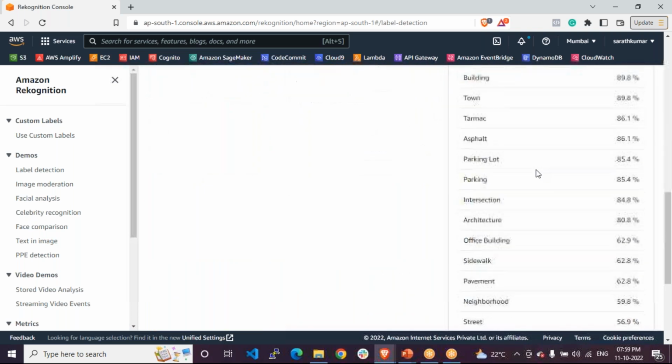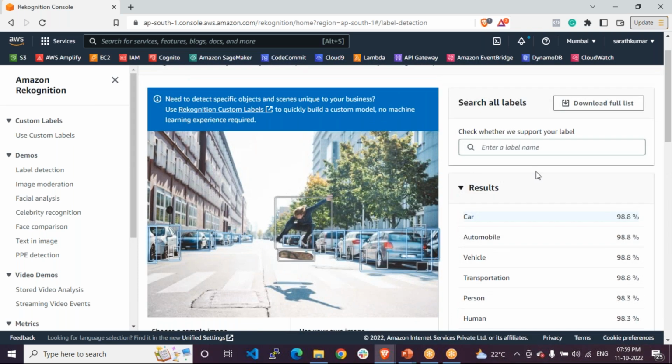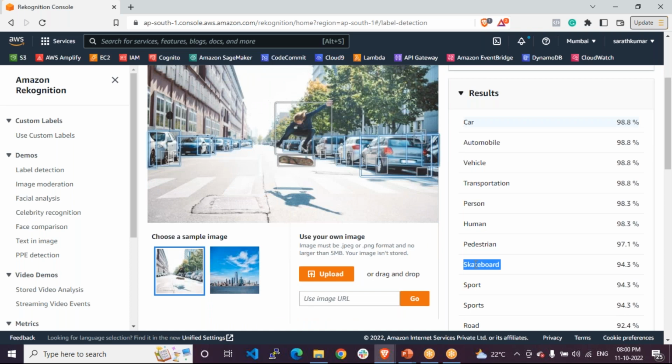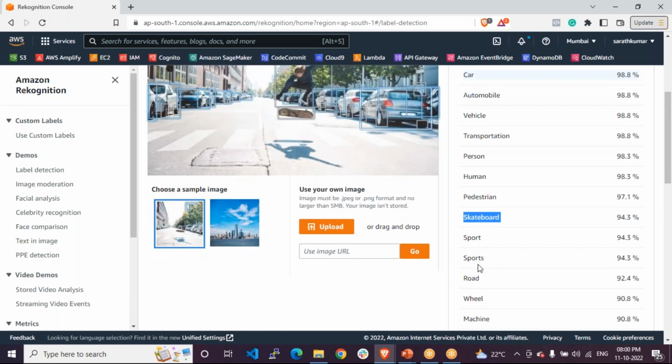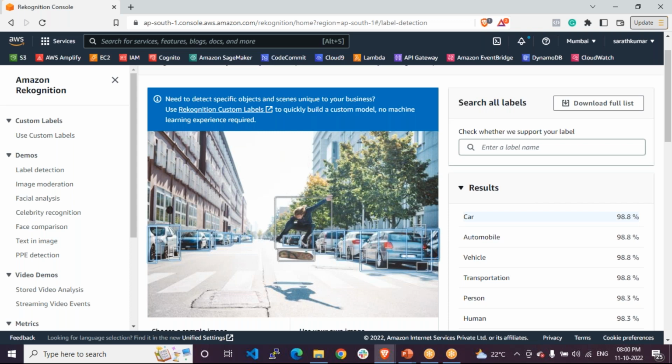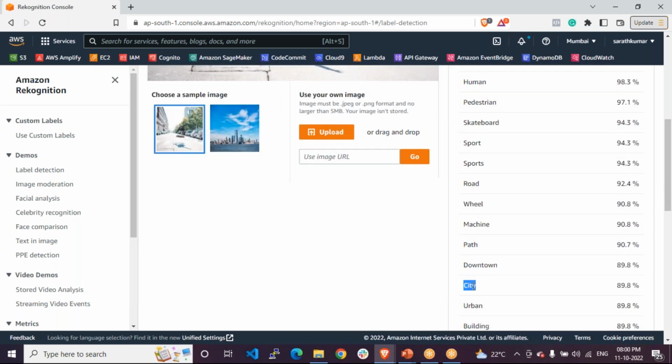If I hit show more, I will see all the possible labels that the machine has given us, with accuracy. It says in this picture there is a car, at 98.8 percent, along with automobile, vehicle, transportation. All these represent vehicles, obviously. You can see the confidence score is 98.8 percent. The machine is sure there is a car in that picture. And there is a person, 98.3 percent, human, pedestrian. Check it out, there's a skateboard. It says there's a skateboard, right? Also sports, road, wheel, path, downtown. You can see this algorithm, Amazon Rekognition, not only predicts labels, it can also describe scenery. So it says it looks like a downtown, a city, an urban area, right?